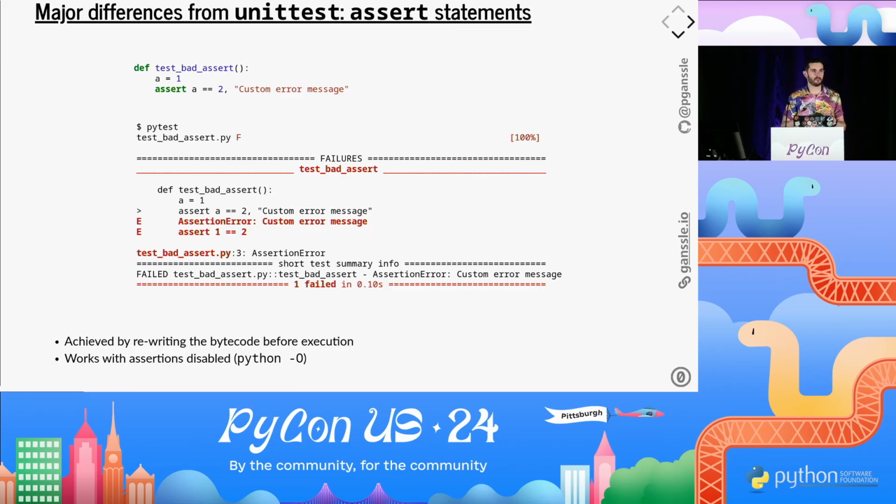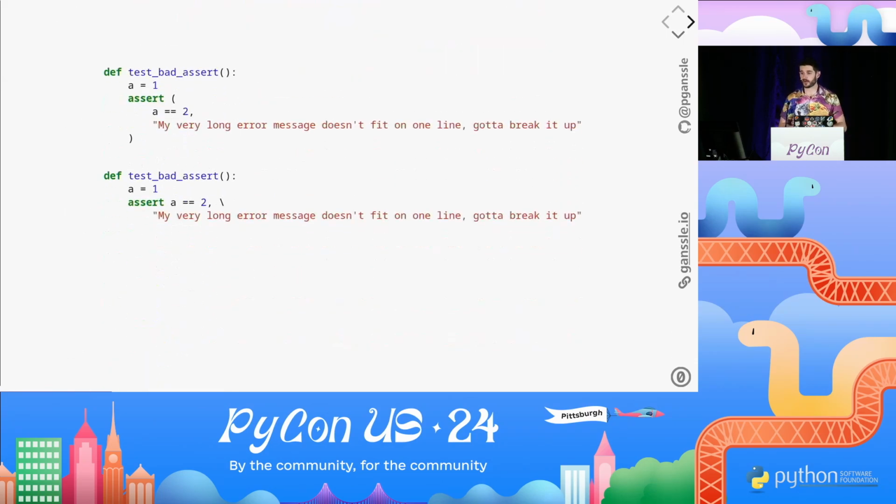pytest, again because of the bytecode rewriting, is able to fix this, because what it does is it rewrites all the assertions only in the test methods in such a way that they won't get stripped out, but it leaves the ones in your package that's under test in place. So you can still run your tests in optimized configuration and it'll work just fine.